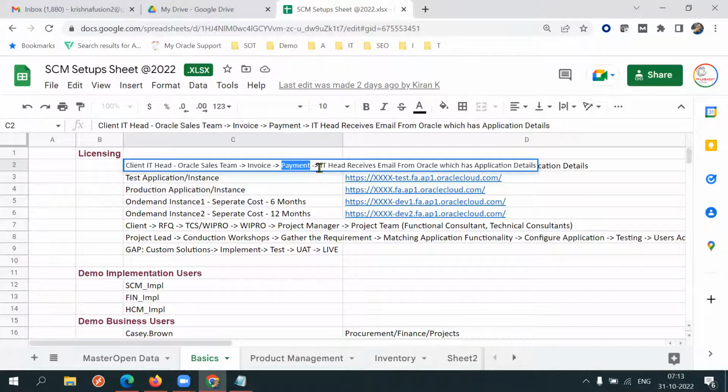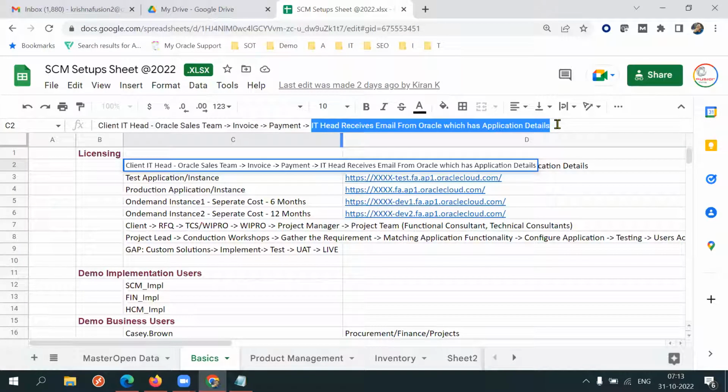The point of contact. Who is the point of contact? Let us take from the company: I'm the point of contact. I receive an email from Oracle about the application details. You see here, I'm going to receive an email, and Oracle is going to create an account for me in that application by default.